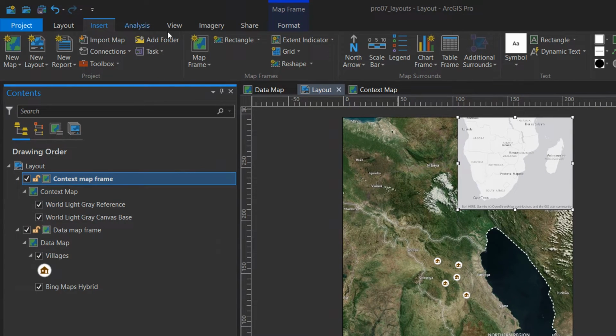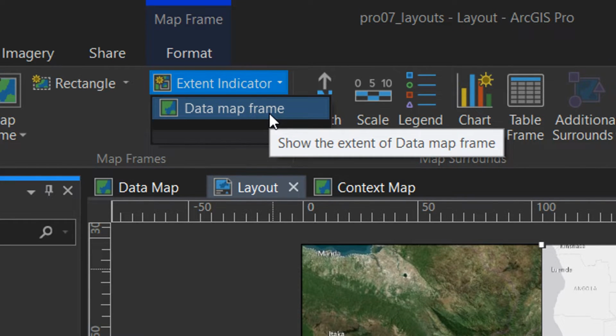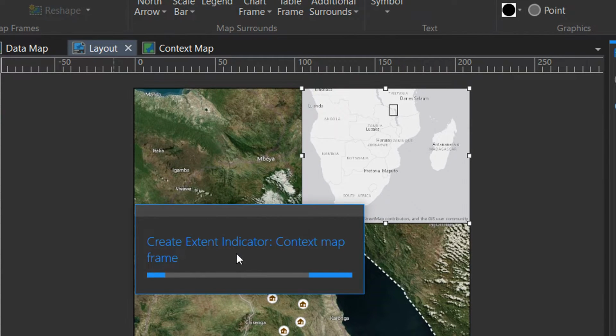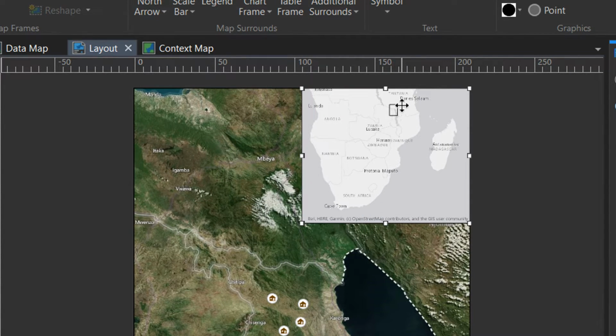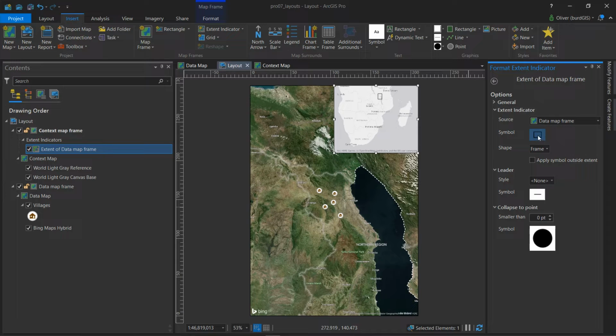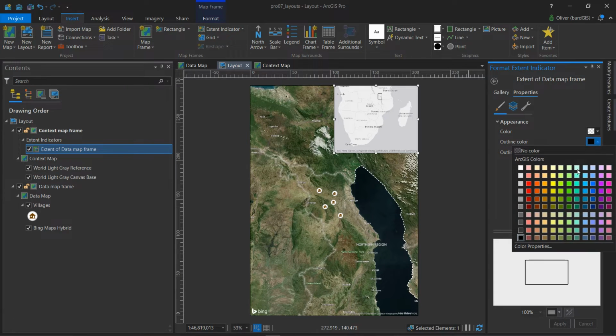Okay, so with our context map, currently it's just showing Southern Africa and obviously our map is showing down here. And up at the top, if you go to insert and you've got the context map frame highlighted, you can go to extent indicator and then you can choose which map frame you would like to show. Now we've only got one option in here currently because we've only got two map frames in there. And it'll be the data map frame. So if I click on that, you can see that the extent indicator appears on that map. And over in our layout in the context map frame, we now have an extent of the data map frame. So you can choose the symbols, you can change the color, do all that kind of fun stuff. So I'm just going to go into the properties here and make it bright red.